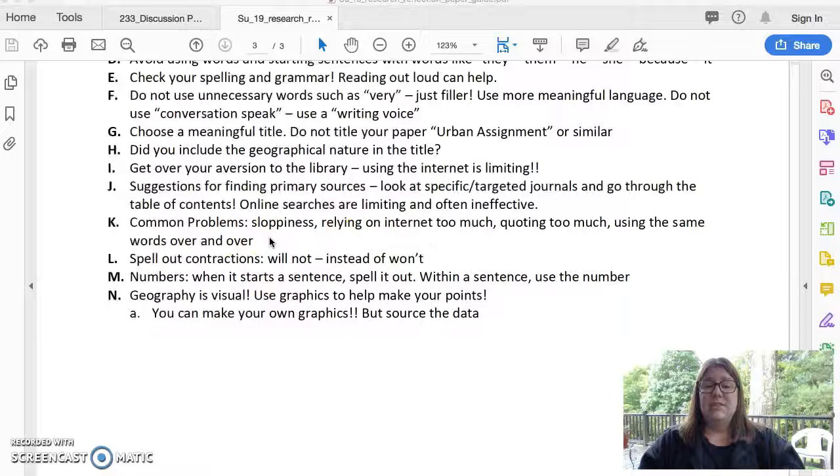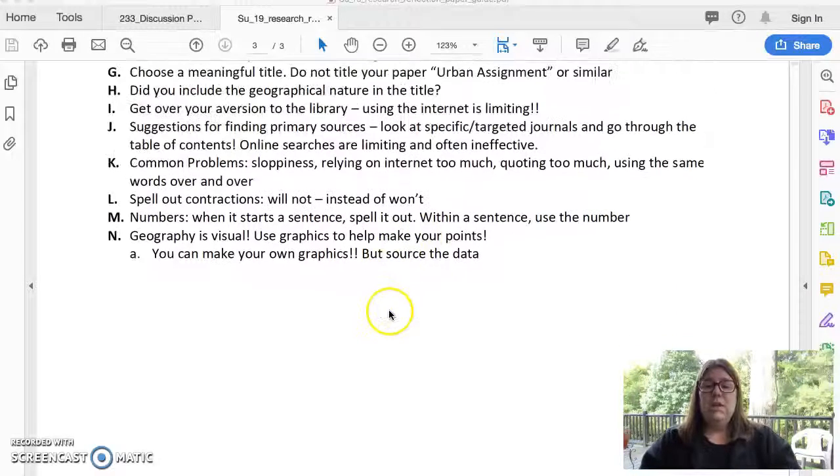Common problems that I see in papers are sloppiness. Waiting to the last minute can lead to sloppiness, relying on the internet too much, quoting too much, using the same words over and over, using the same references, the same sources over and over. Make sure you're diversifying your sources, you're diversifying your vocabulary, right? These sorts of things. Spelling out contractions looks better. It's a higher level of writing. Instead of saying won't or don't, say will not or do not.